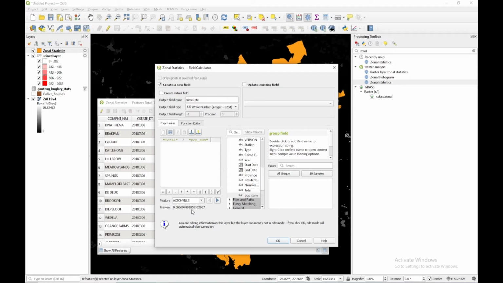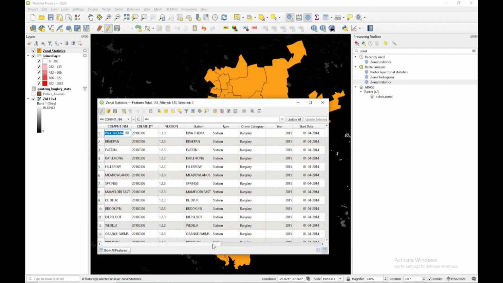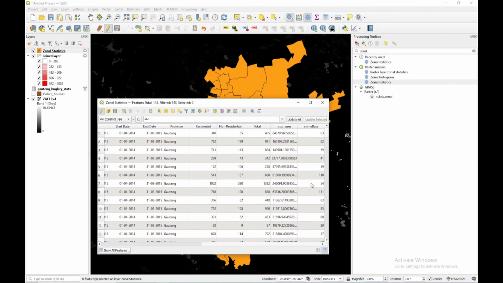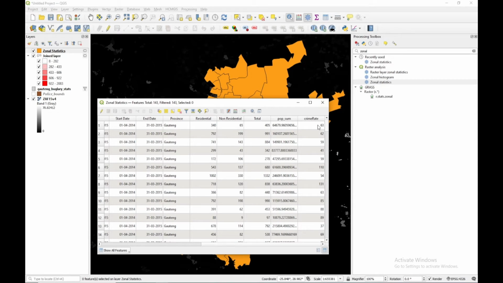So now this is the crime rate, and we want to map the crime rate per 10,000 or maybe 1 lakh population. So in the brackets, I will multiply this value by maybe 1,000, or in this case I'm going to provide 10,000, and just click OK. Now we can see that another column has been added with the crime rate. I'll save this and toggle editing off. Now this is the crime rate per 10,000 population.